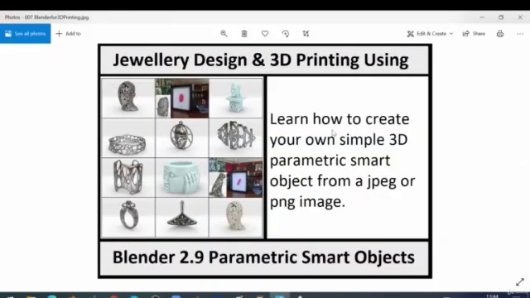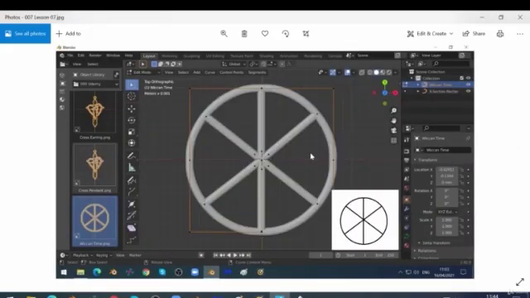Then we'll show you how you can create your own simple 3D parametric smart objects, and we're going to show you a couple of different ways of doing that. And the first one is by using a JPEG or a PNG image. So what we've got on here is a parametric smart object that you'll create in this course.